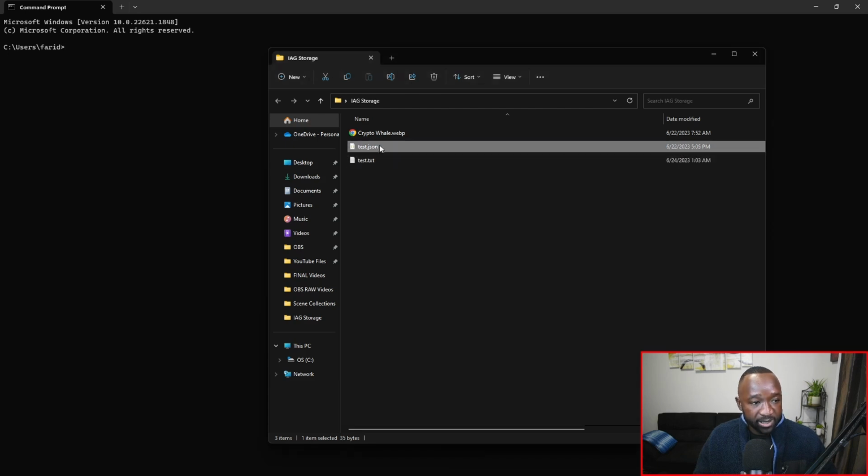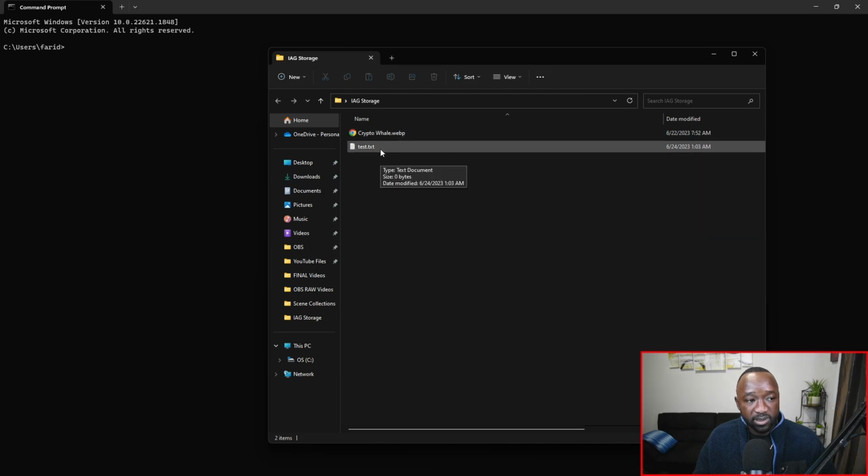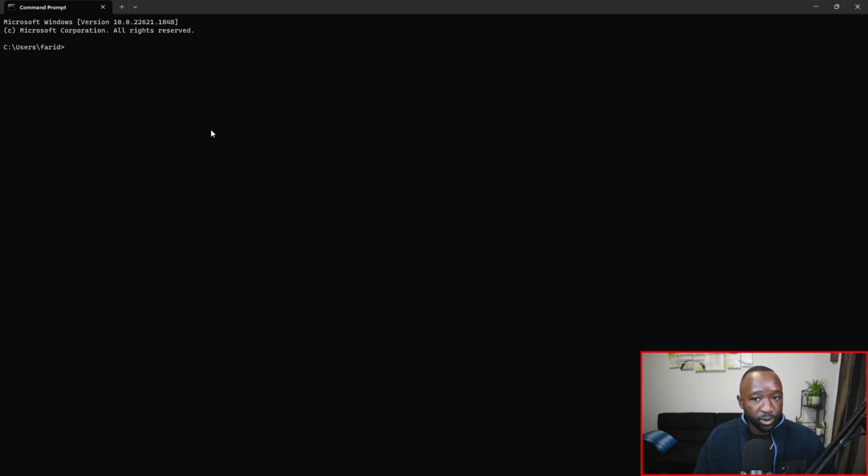For now, I'm going to delete this test.json, and it's going to be recreated when we actually ping our node. So I'm going to delete this file. And so now we have two files: one image and a sample text file. So the first thing we're going to do now is ping our node to make sure that it is up and running.